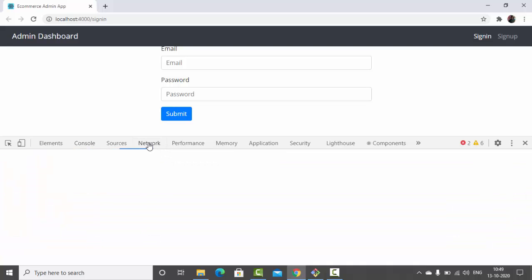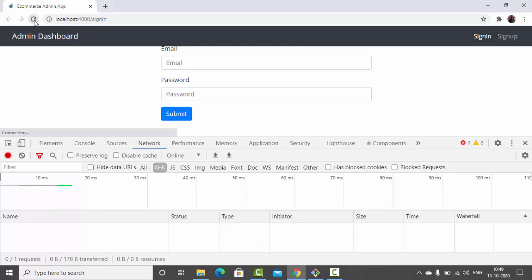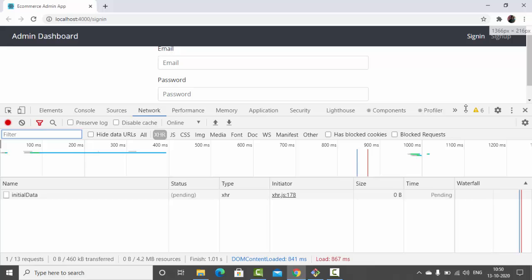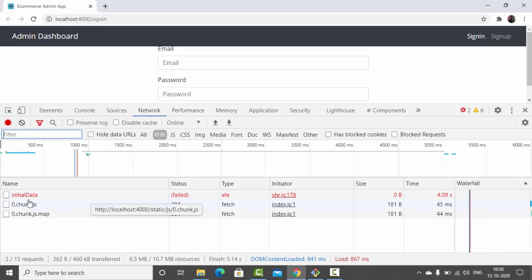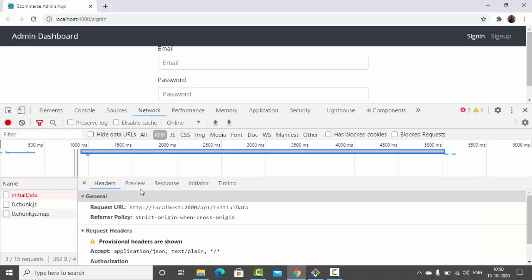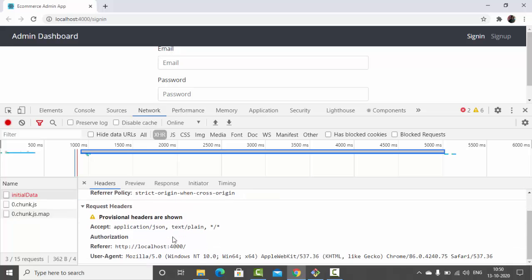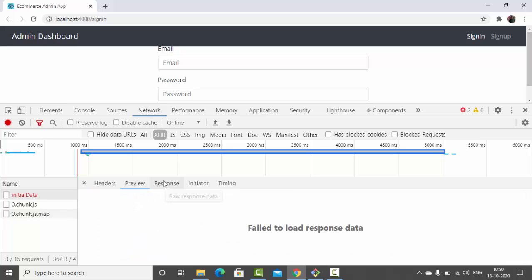So let's go and check the network tab, and let's reload the application. So it's a network error, right? It's an API call failure, and here you can see the first request I made, that is the initial data request, and it failed. If you go to the preview, you're not getting anything. Response, you're not getting anything, right? Headers, you can see the authorization is not there. Preview failed to load response data.